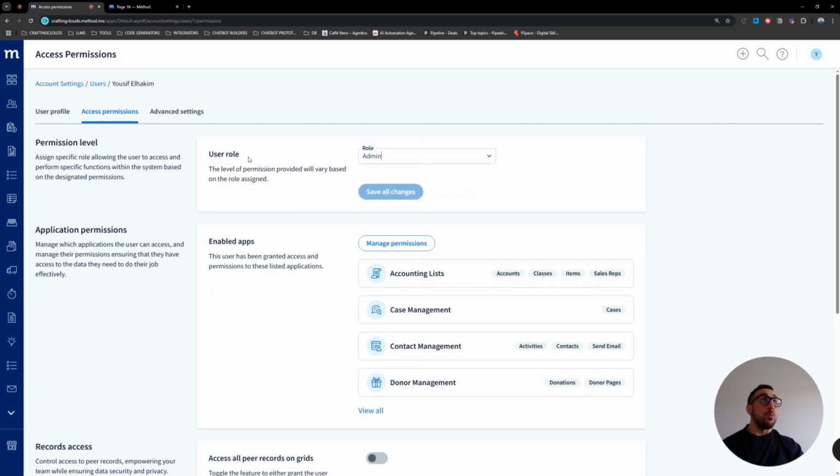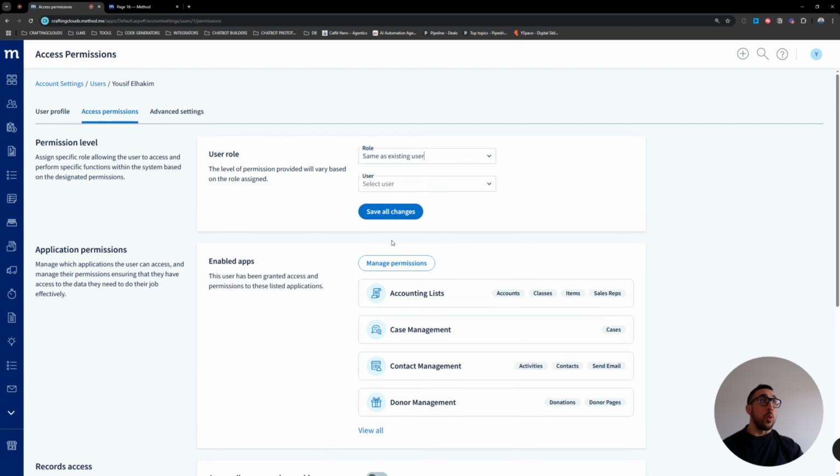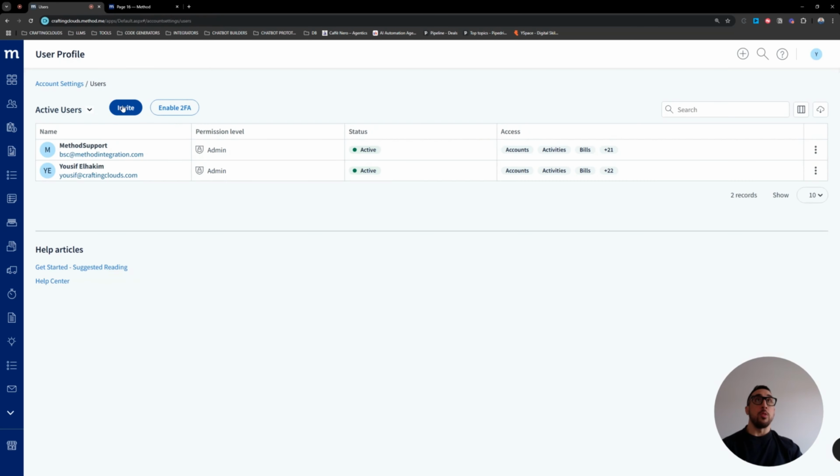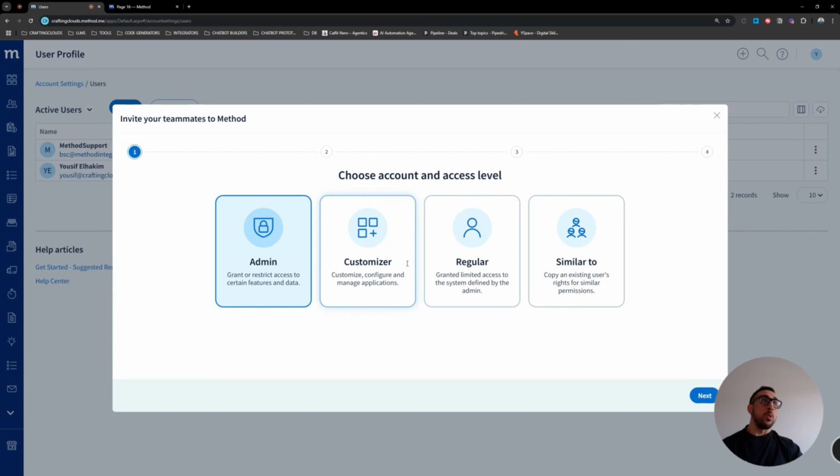Now, there are many ways to invite a user. I mean, this is one right here, right? So you can select a user. Or sorry, no, this is not one. This is a way that you can invite a user. So if we go back to account settings and go to users and click invite, this is a way that you would invite a user. And this is probably the most common way you'd want to do it, to be quite honest with you.